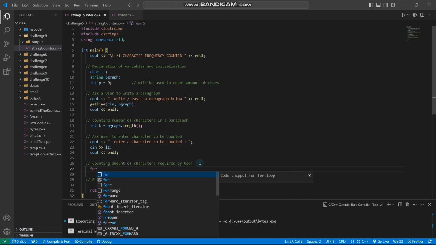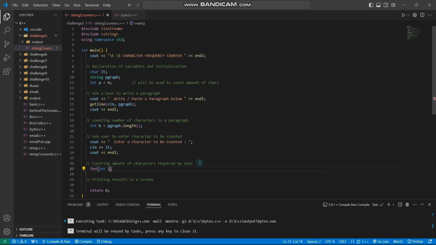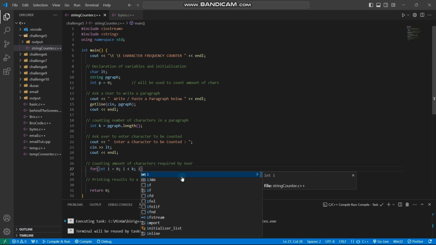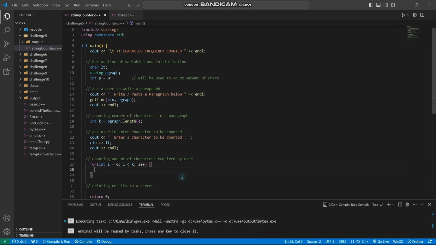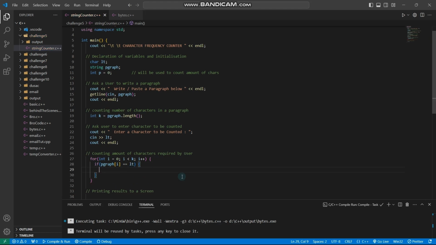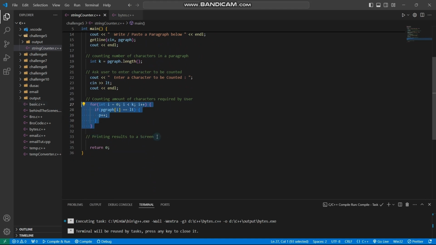In this step I'll be using a for loop. So for int i, I'll initialize it to 0. So start from i equals 0 and end at the point where i is less than k, the total amount of characters present in the paragraph. And then during looping, I'll let i increment. And inside this loop, I will be checking if pgraph[i], since we know i is an index of a character present in the pgraph variable, equals lt, then we'll be doing a certain task. If that condition is true, I'll be incrementing the value of p, which we declared above. So this p will carry the total amount of characters matching the one that the user input.